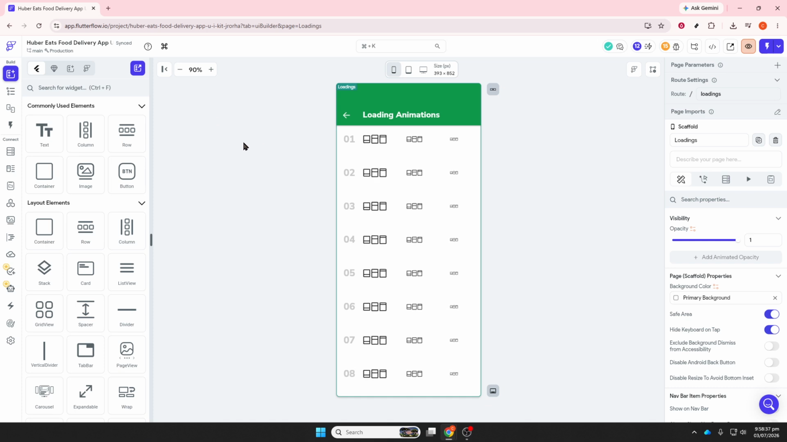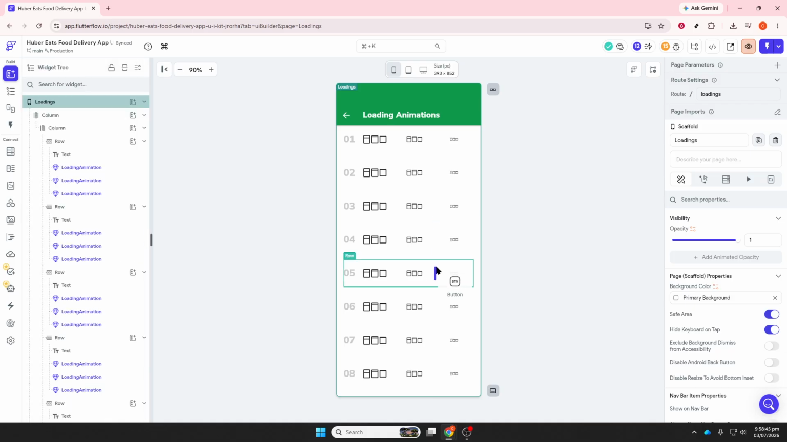Now it's time to customize the look of the navigation bar. You can change the background color to match your app's theme, then adjust the selected and unselected icon colors so users can easily tell which tab is active. You can also modify the text style and icon size, and set the height and spacing so everything feels balanced and polished. Small visual adjustments here can make a big difference in the overall user experience.